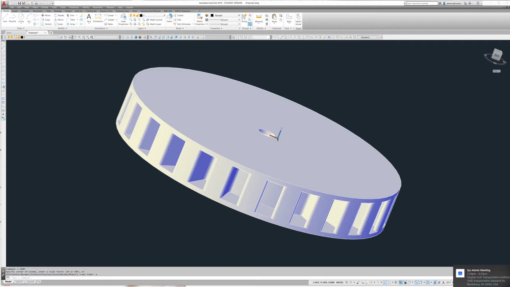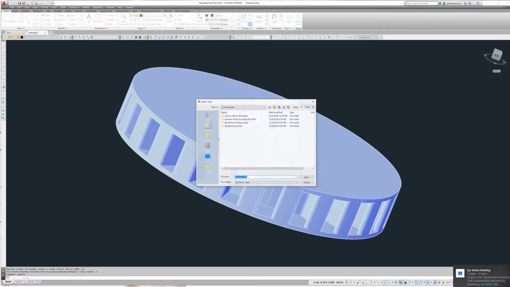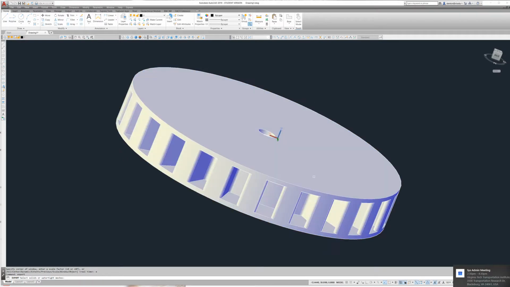Okay, now I can also do a command called export. The export command gives me different options that I can export. I think an STL does a good job. If I export an STL file, and I'm going to put it on my desktop and call it wheel, select my part, enter, done.